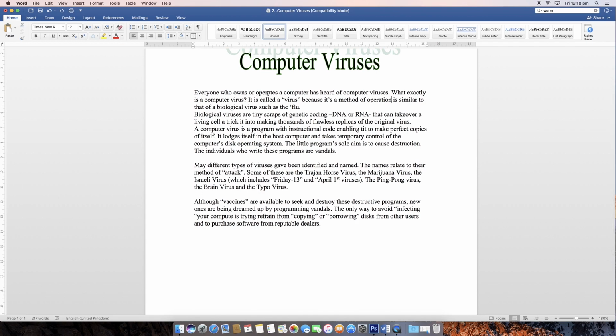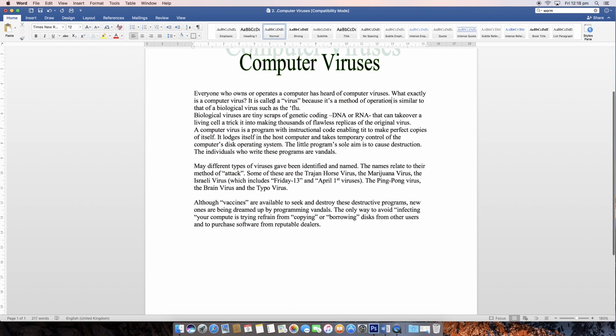Everyone who owns or operates a computer has heard of computer viruses. What exactly is a computer virus? It's called a virus because its method of operation is similar to that of a biological virus such as the flu. And we need to put in some grammar.